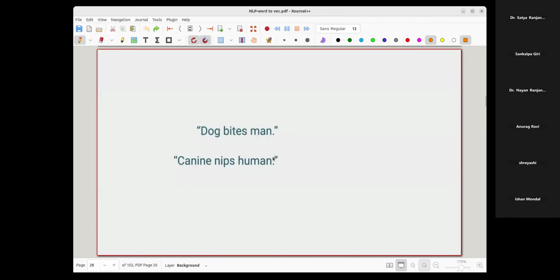Okay, so let's take two examples. Dog bites man, canine nips human. If you see, these two sentences have the same meaning. But if you create a one-hot vector, they will be totally orthogonal, meaning you cannot capture any meaning. If you do the dot product with your bag of words technique or any other technique, the cosine similarity will be zero.